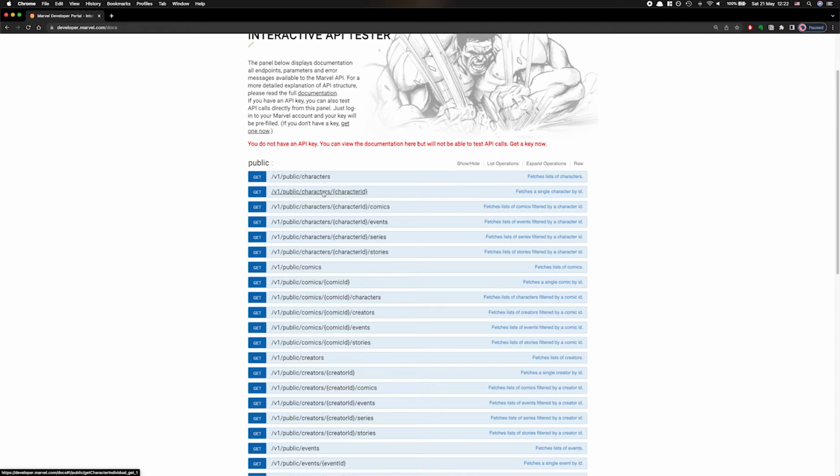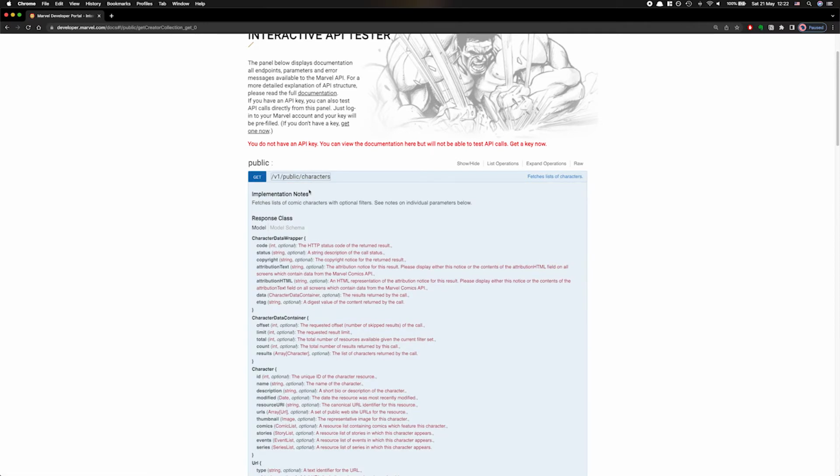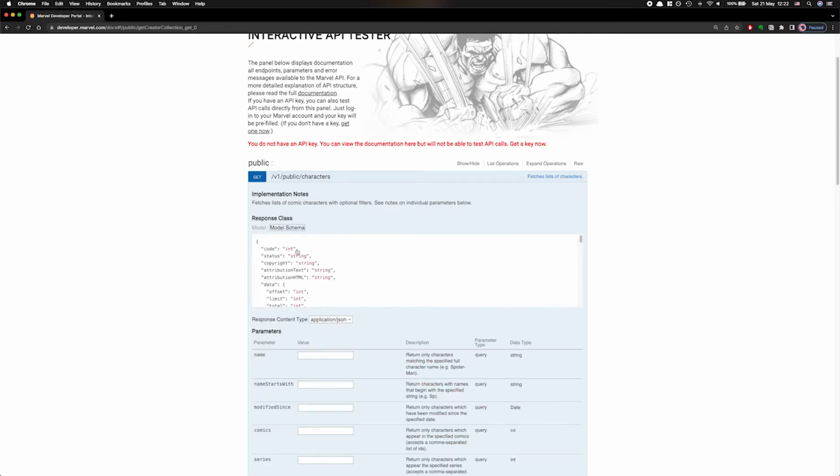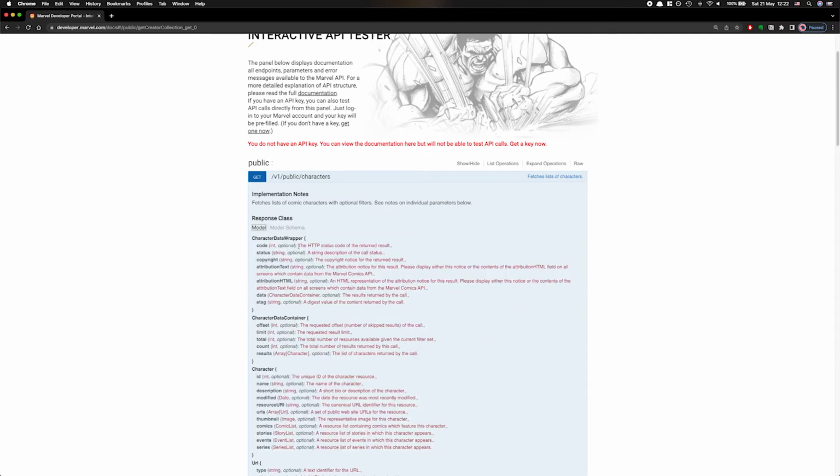And if I click on it, I can actually see the entire model and schema of the response object, which is exactly what I want, because this explains to me what I should expect as a response object. And if I click on model schema, I get the entire schema. So basically I will receive a code, which is an integer. And if I don't know what this code is, I just go to the model and say, yeah, code. It's the HTTP status code of the returned result. So basically it's going to be like 200 if it goes well.